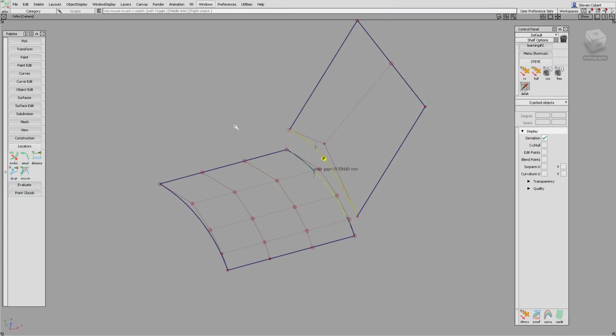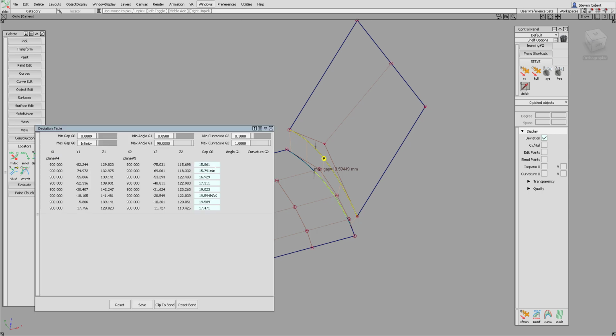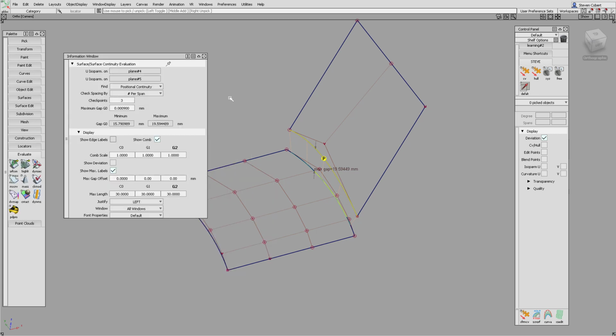If you want to know the exact values of the gaps at each of the checkpoints, you can go into Windows, Information, Deviation Table. And here we can see a column of all the gap values, including the maximum and the minimum. Let's change the number of checkpoints back to 100.